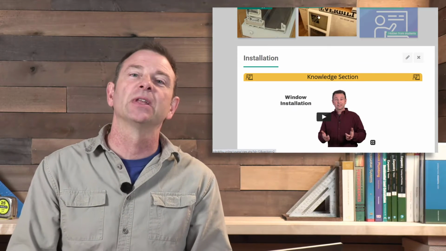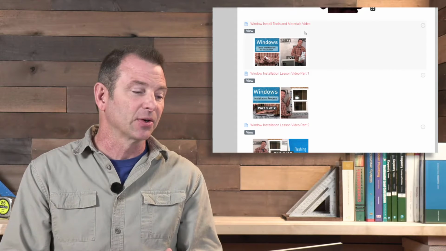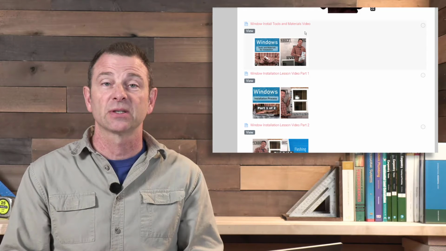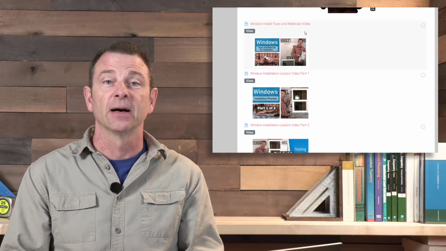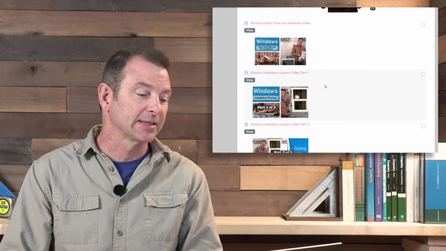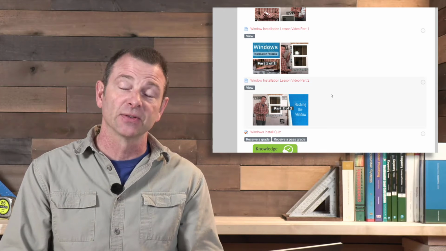And if you go to the next section, that's all about installation. We break this down pretty thoroughly. The first lesson is about the tools and materials used to install windows, very specific parts and pieces that we need to get through this multi-step process. That multi-step process is covered in these other two lessons.